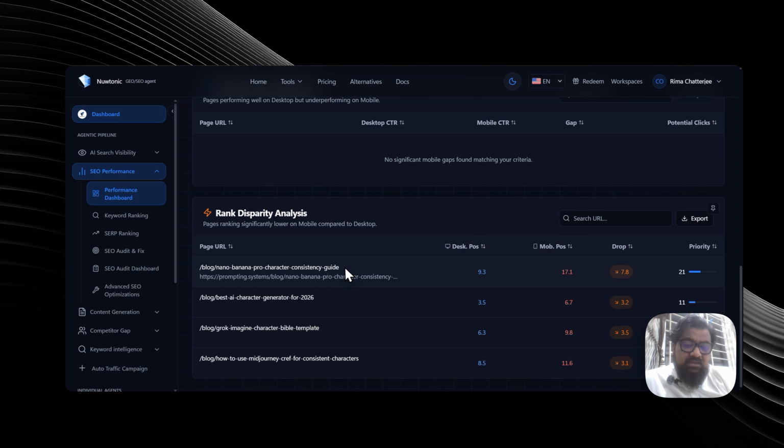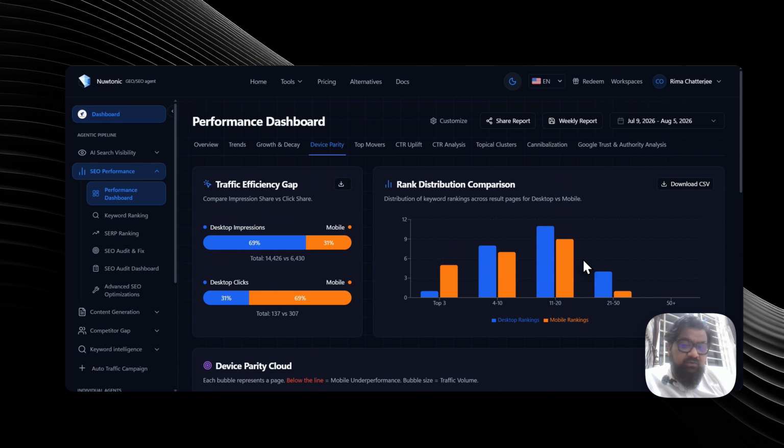Let's say this URL is doing good on desktop but not so well on mobile. If it is already doing well on desktop, Google definitely trusts that page and content. So probably there might be some CLS issue or speed issues for mobile. That's why the mobile position is bad. If you quickly optimize, the traffic will shoot up for those pages.